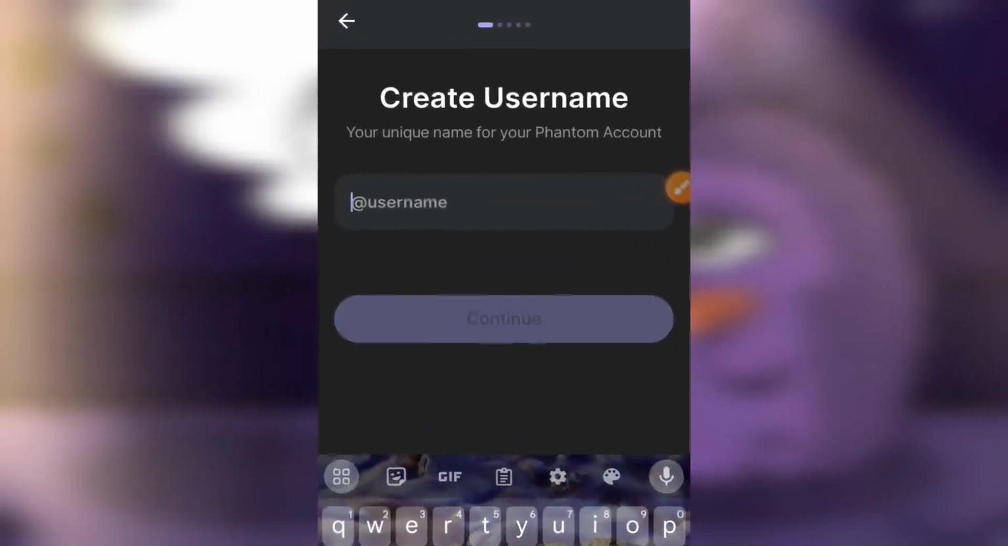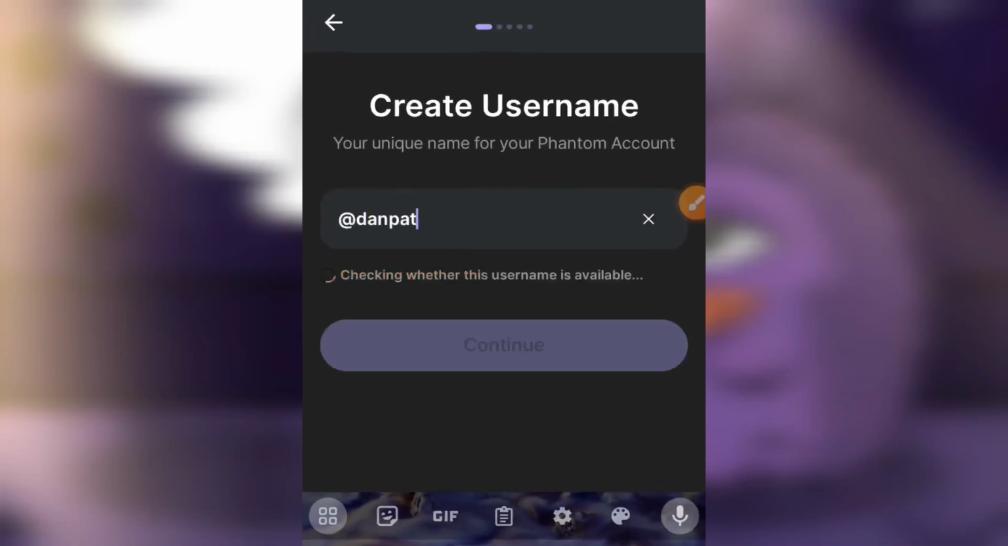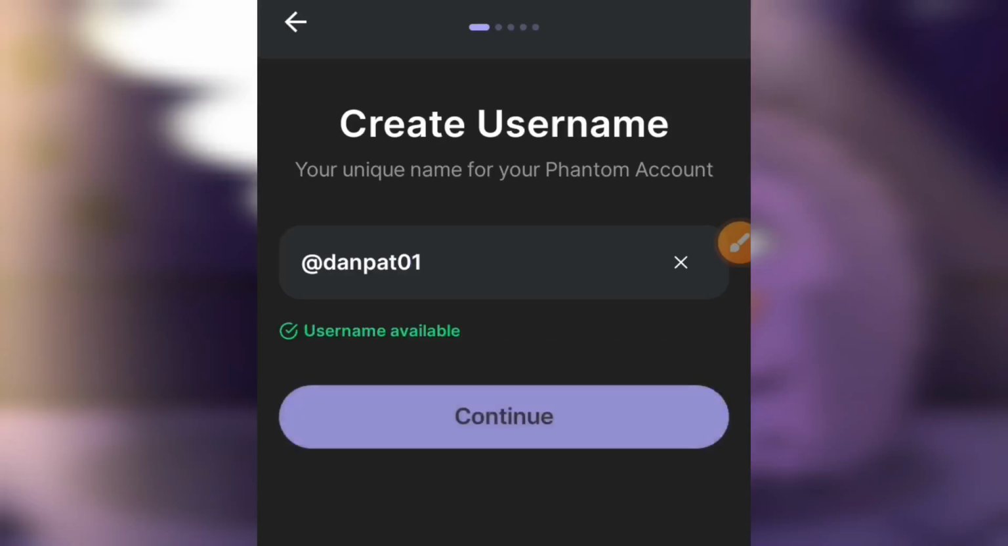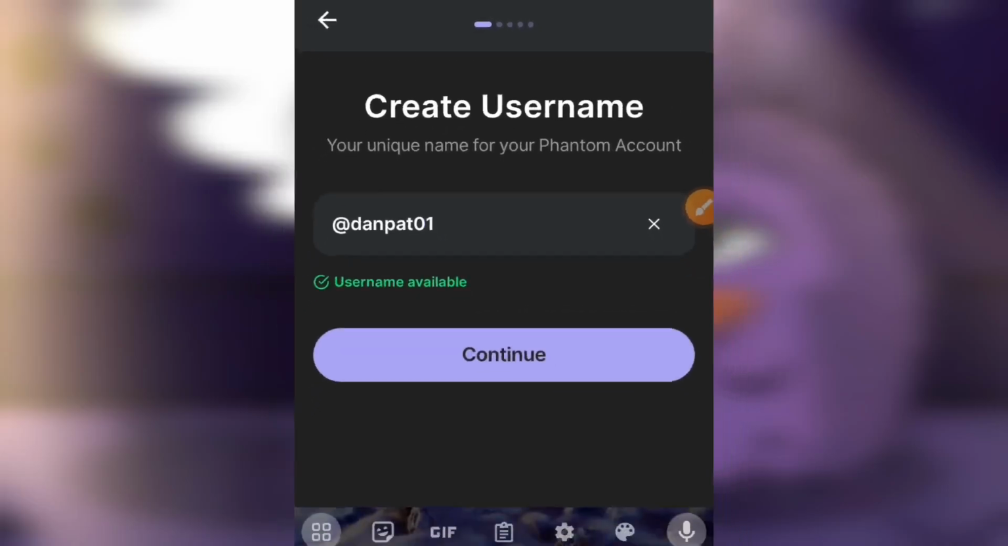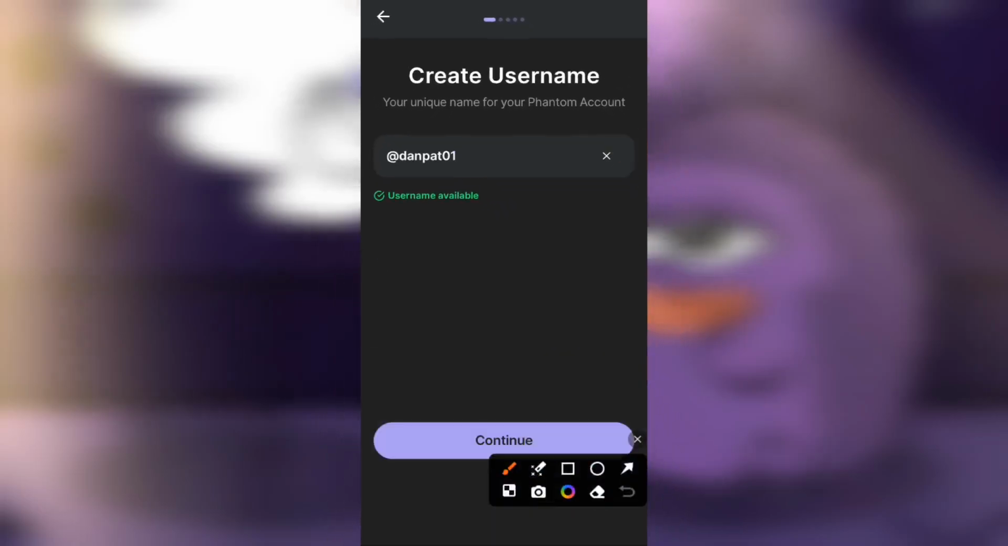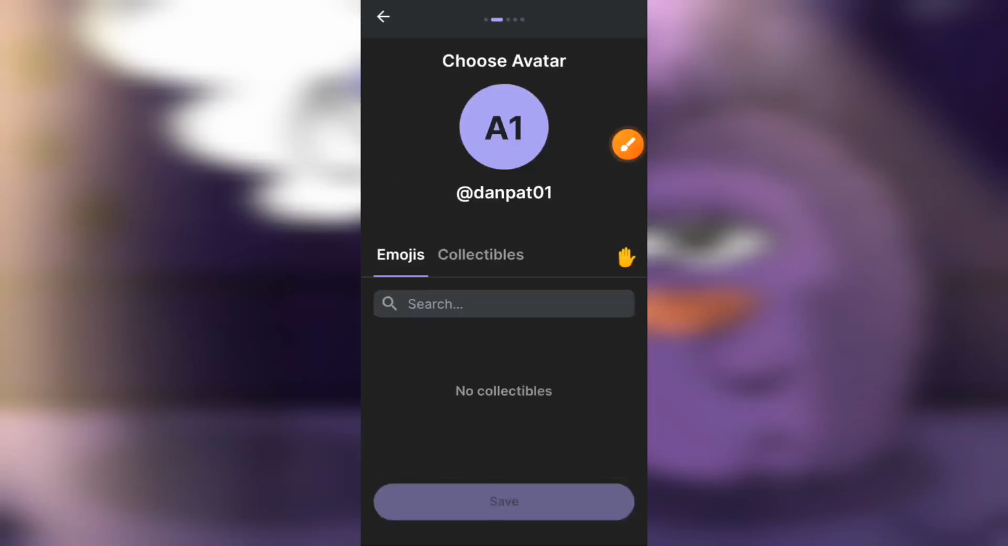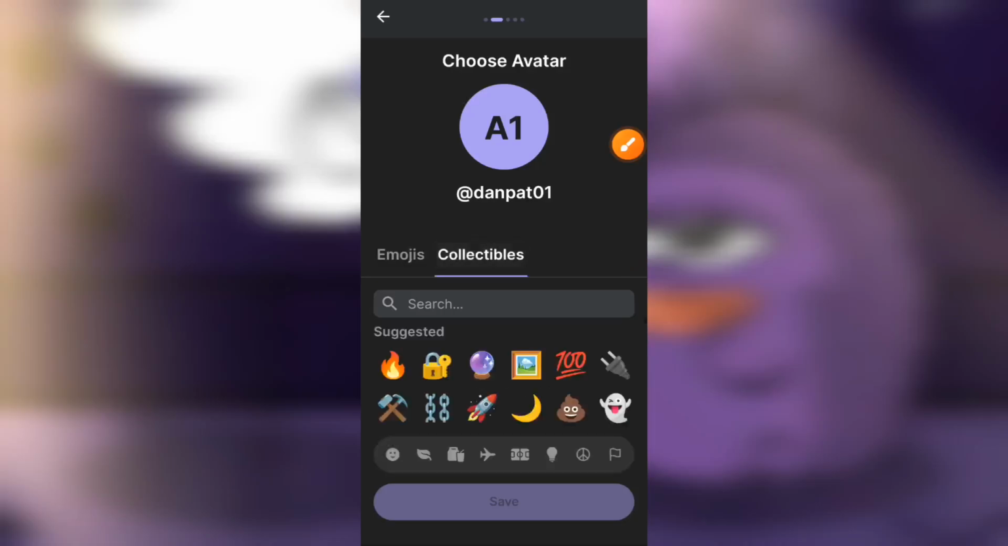Just go ahead and type in a username right there. So I'm just going to type in Dan Pat real quick and you can see this username is already taken. So I'm just going to type in danpat01. Okay, so this is the username I'm going to be using right now. So what you have to do right now is to go ahead and click on continue. Okay, so this is my username right now. So once you head over to the search right there, make sure you search for danpat01. So we have the emoji section and the collectibles. Now what you want to do is to click on collectibles and choose an emoji of your choice right here. I'm just going to select this key. Okay, now this is something that would appear on the icon of your username.